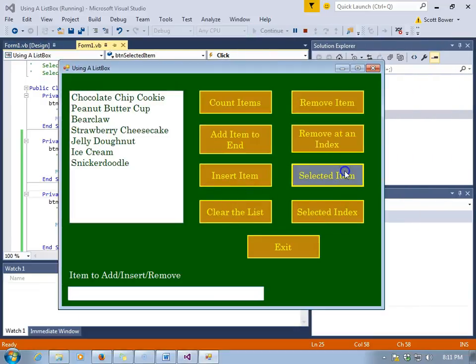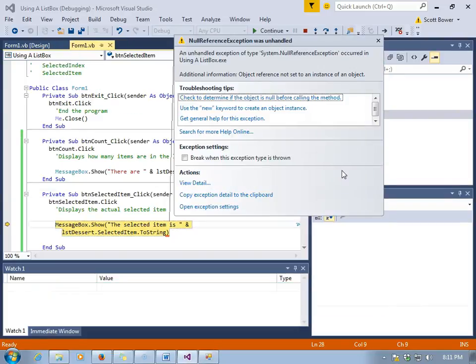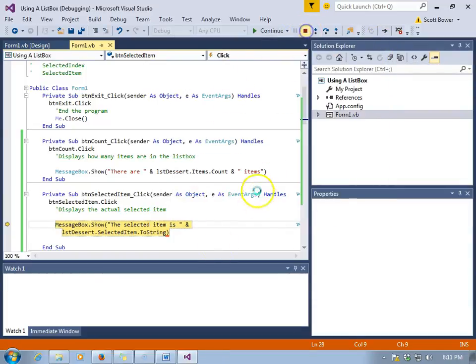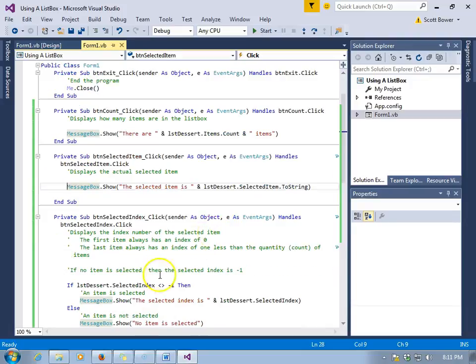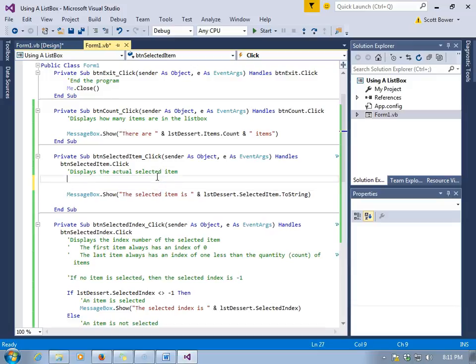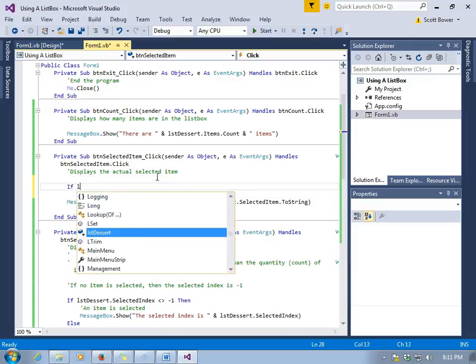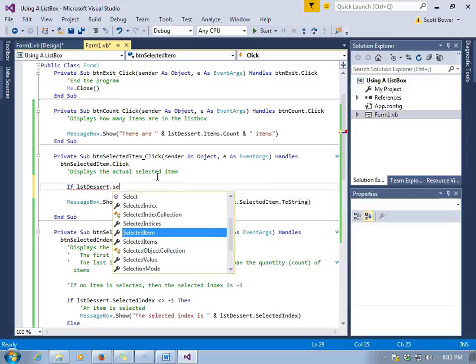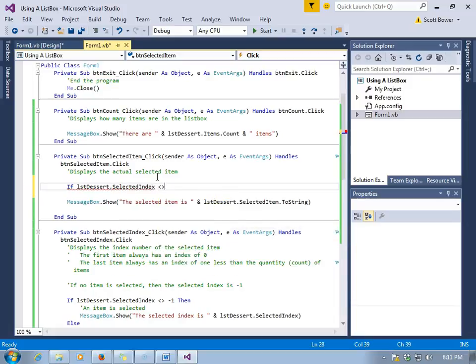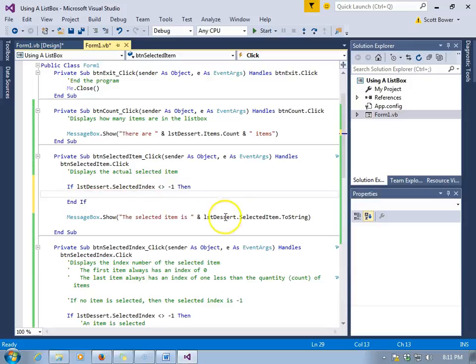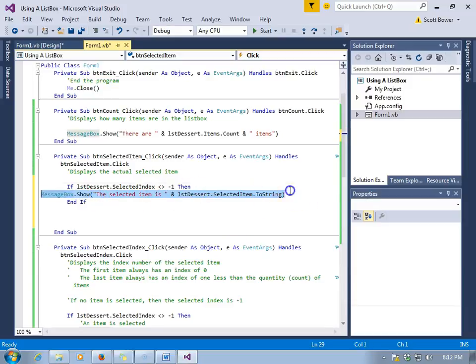However, if we don't have anything selected, we've got big problems. The program crashes, a null reference exception. So we're going to need to make sure something has actually been selected. Well, we already know how to do that. We check to see if the selected index is not equal to -1. We'll use that same strategy up here. So if the selected index isn't -1, then we know we're safe to find the selected item.